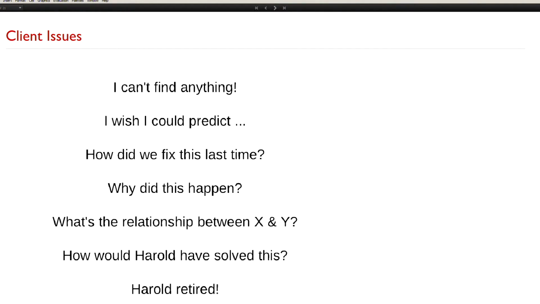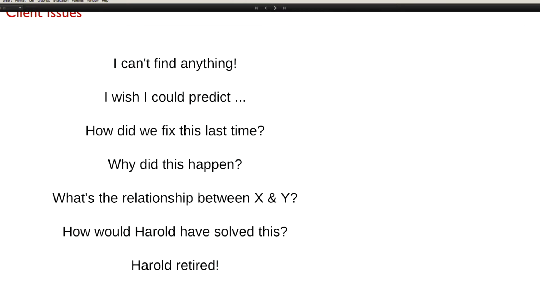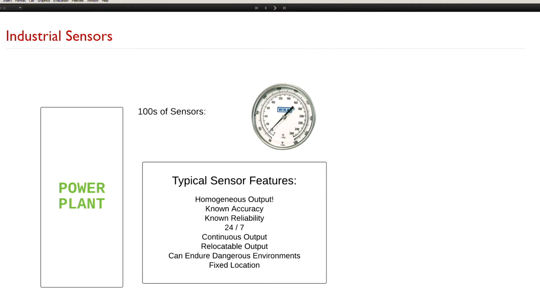To solve some of those problems, what do we have access to? One of the data sources we have is sensors. The plant has hundreds of sensors all over it. Temperature gauges and pressure gauges and things like that. And sensors are great because they have these characteristics here.